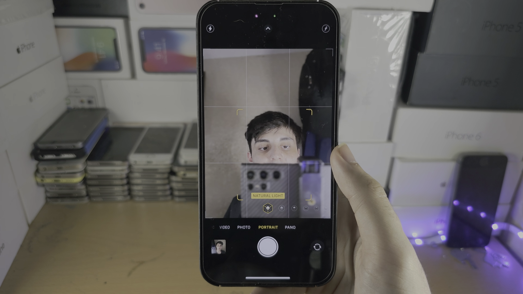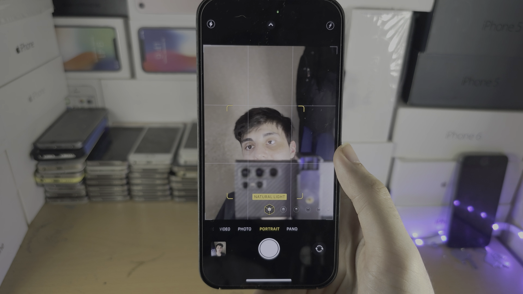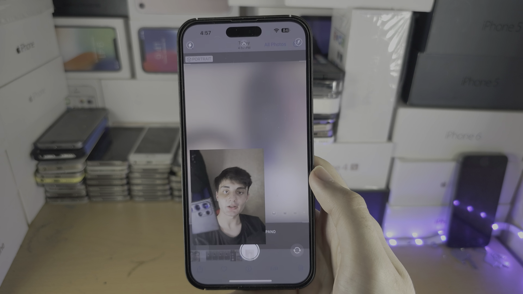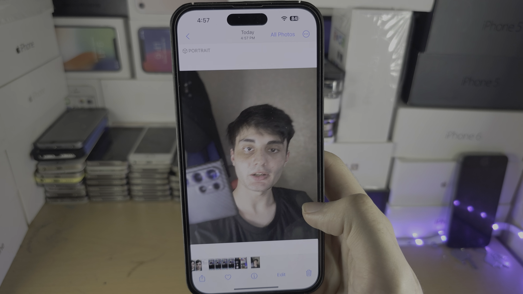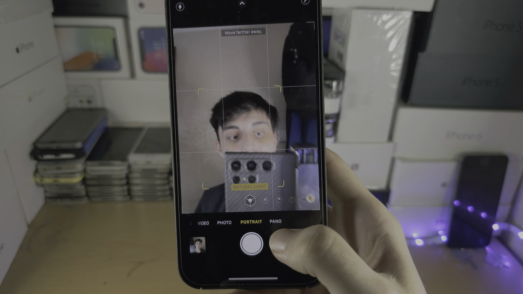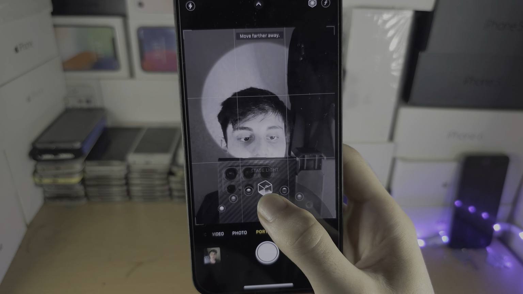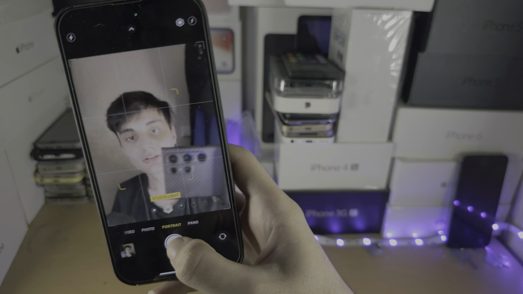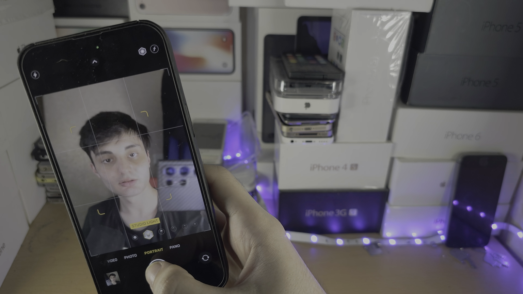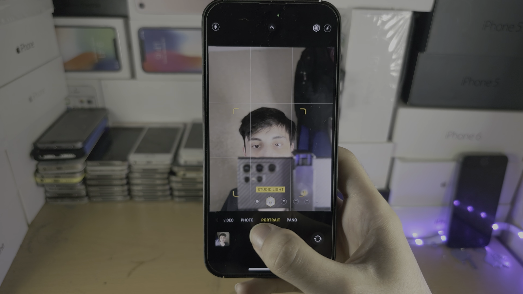Welcome everyone. To use portrait mode lighting, if you've already taken a picture, this must be done in portrait mode. And if you haven't, go to portrait and then you can swipe across to change the lighting like this. And then just take the picture and it will save as it is.